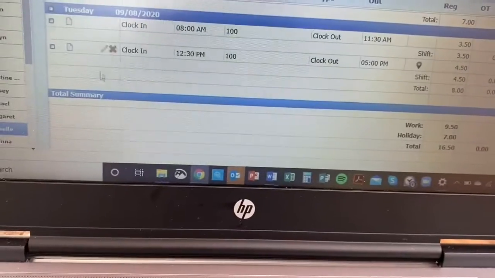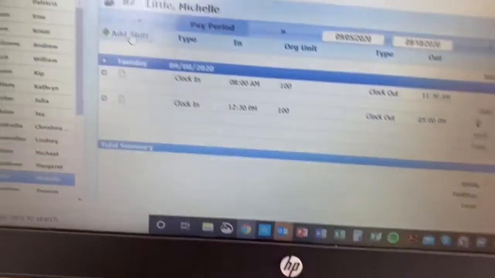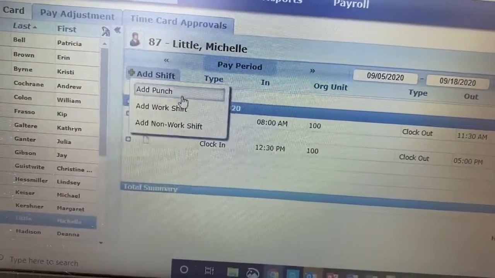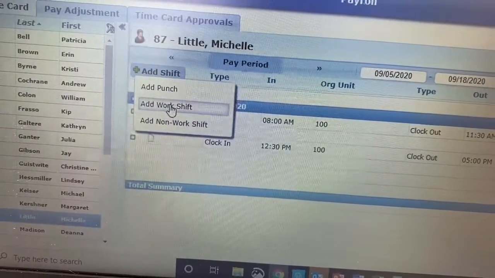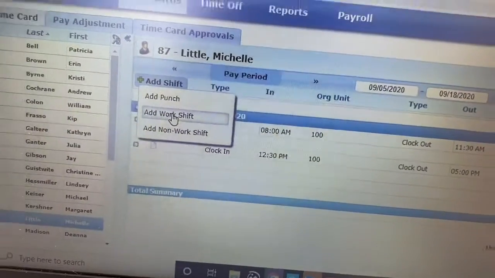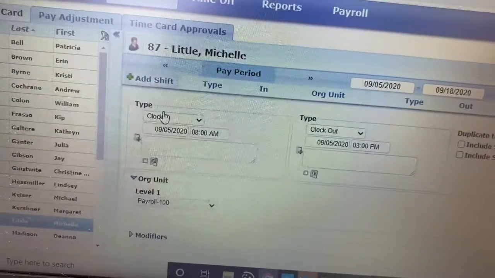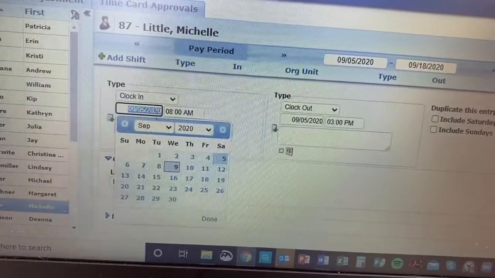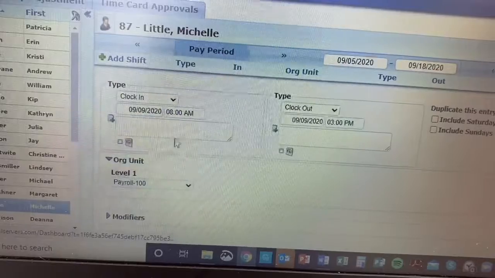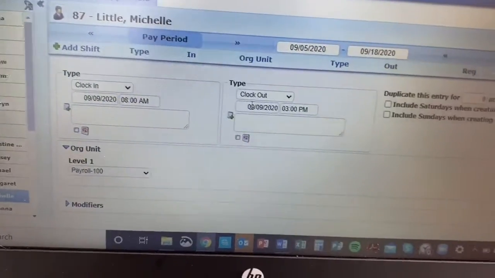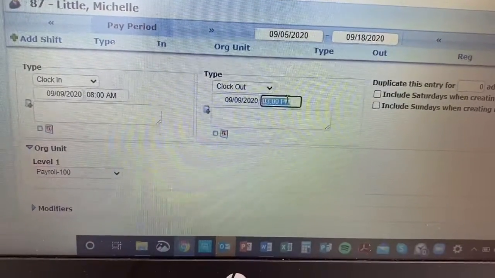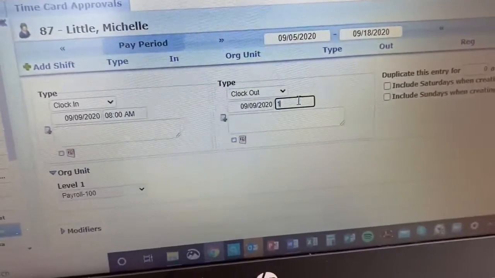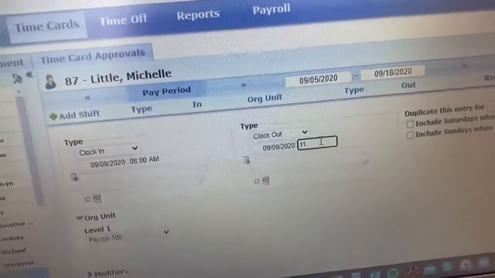And then, because now she has nothing in for today at all, I'm going to click on Add Shift and then Add Punch. You might be able to, I haven't tried the Add Work Shift. You might be able to do the whole shift from here. Let's try that. Okay, Add Shift. So her clock in is going to be today at 8 a.m. Her clock out is also today, and we're gonna make that 11:30 because that was her lunch. Doing this one-handed, so bear with me.